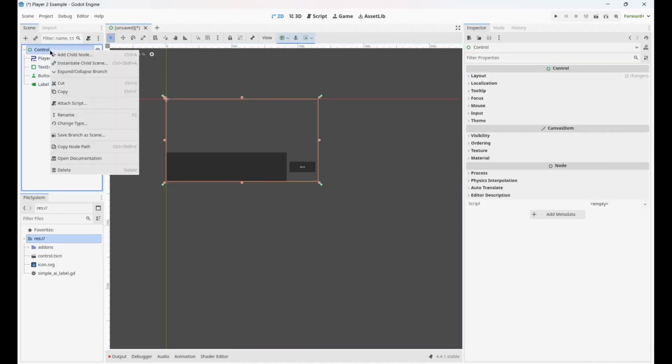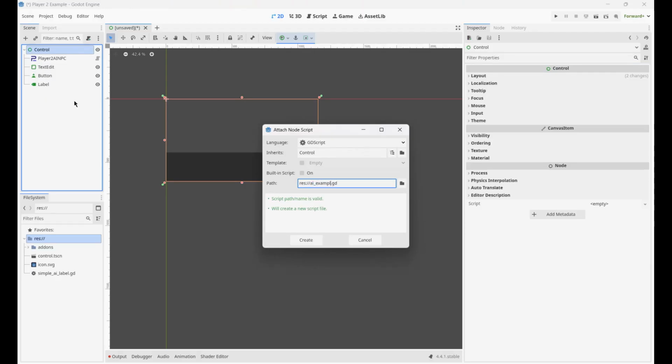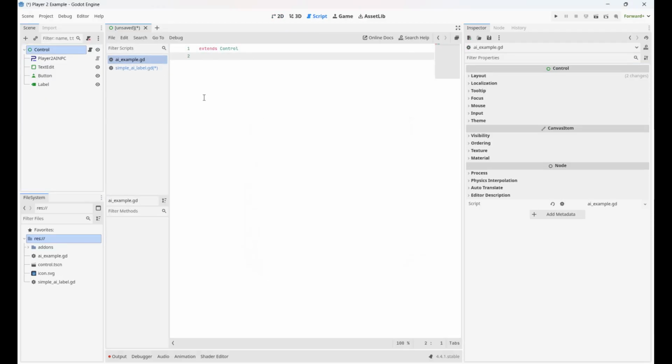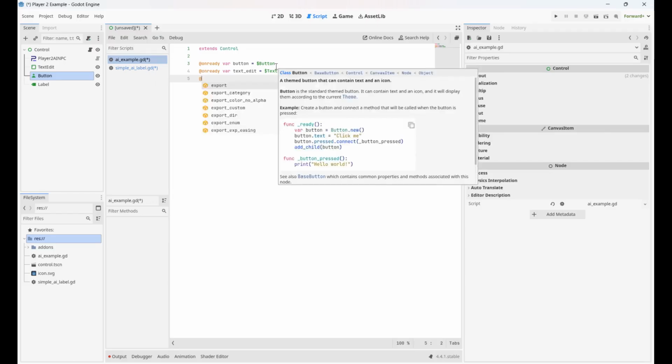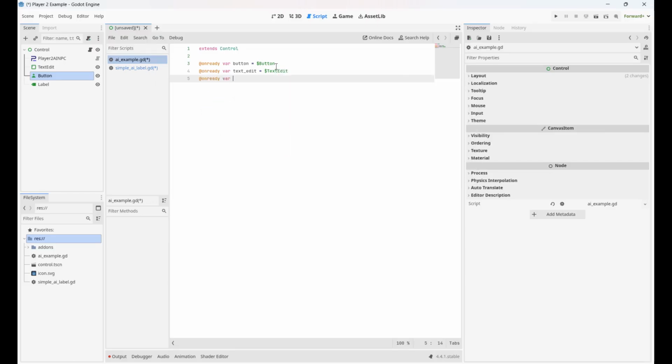And now what we need to do is create a script hooking everything together. We're just going to call this AI example. And what we're going to do is get the button. We're going to get the text. We're going to get the history log. We're going to add some types just so that it's easier for autocomplete.